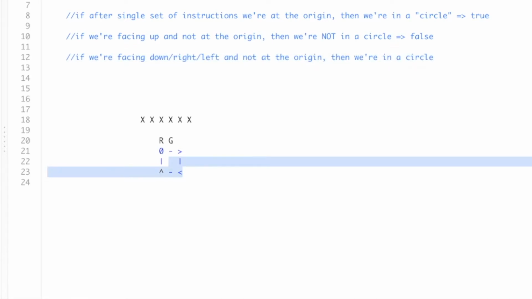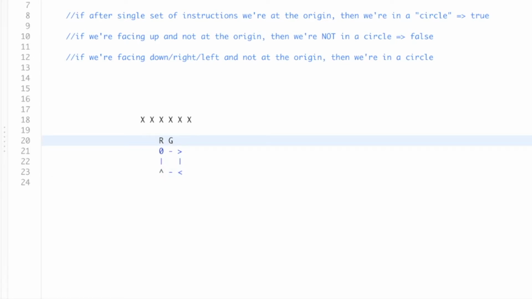Wow, that's awesome. Okay, my computer did something weird. Now, if we were facing left, you can see that this would just go forward, turn around, and then it would come back in this direction, back to the origin. So right and left is still holding true.